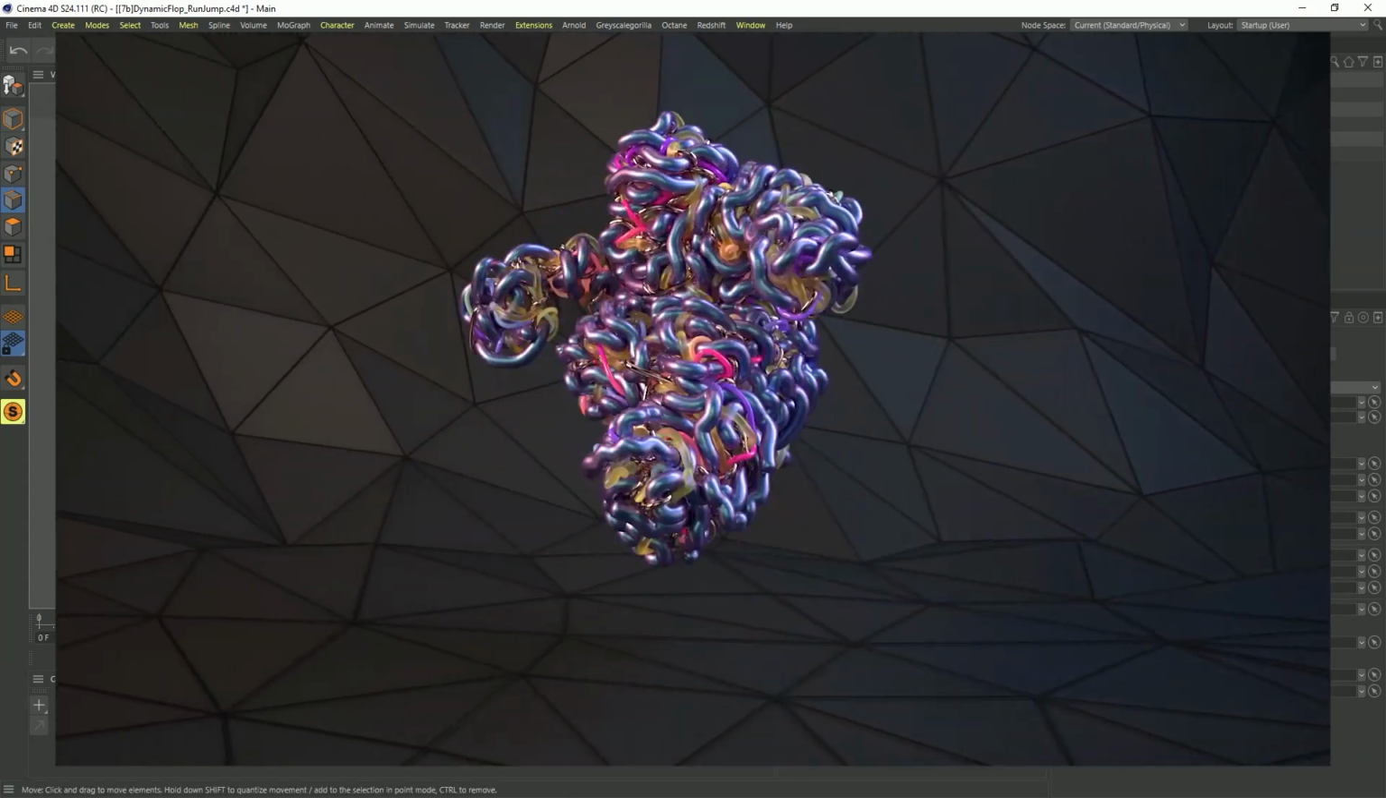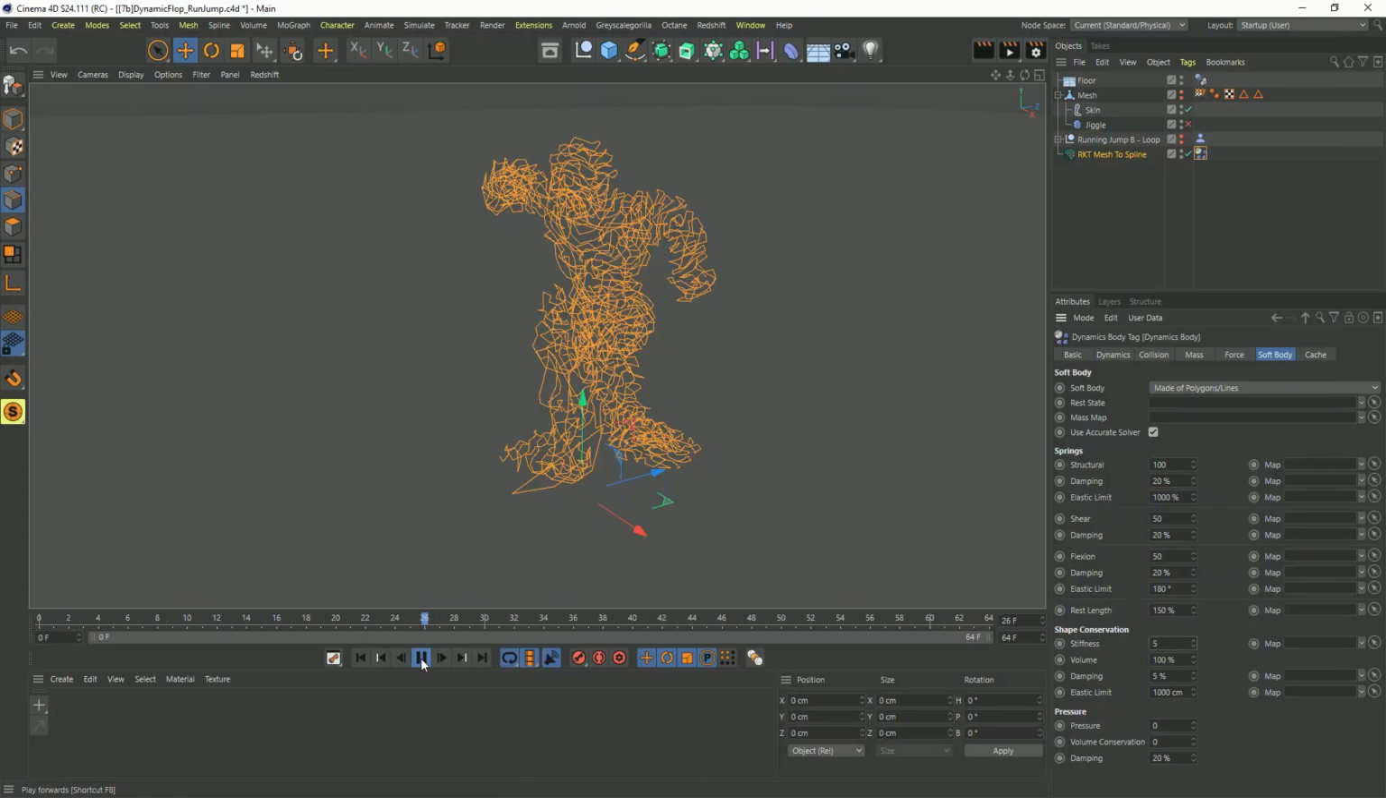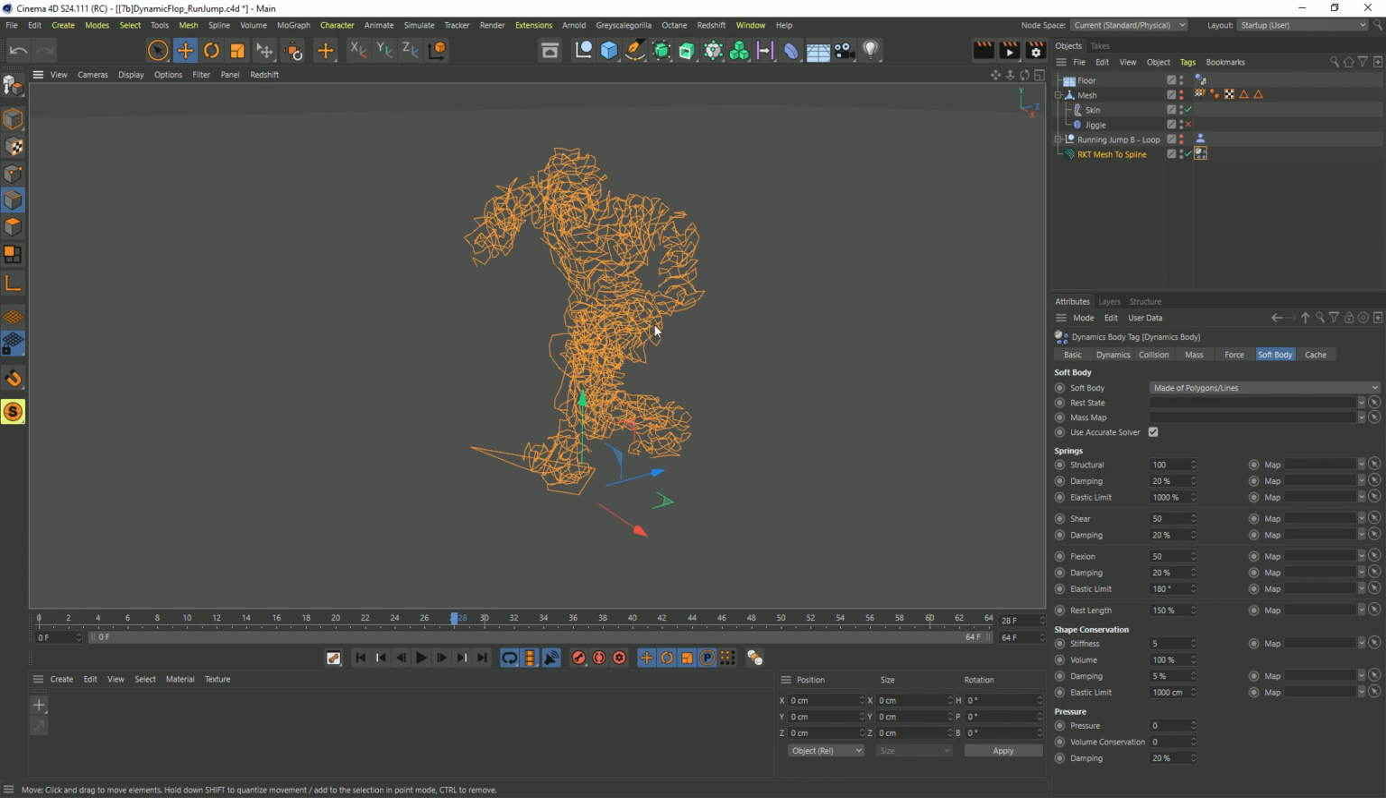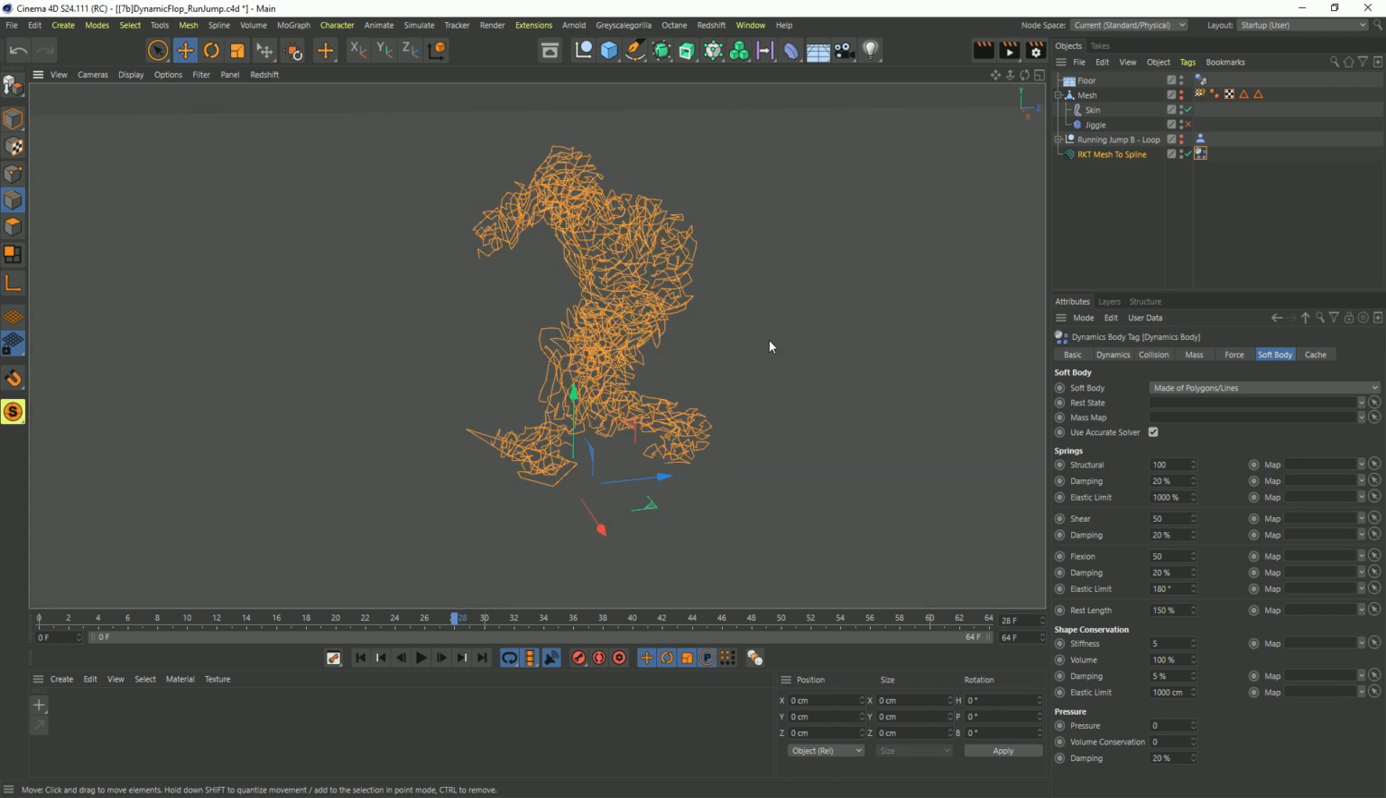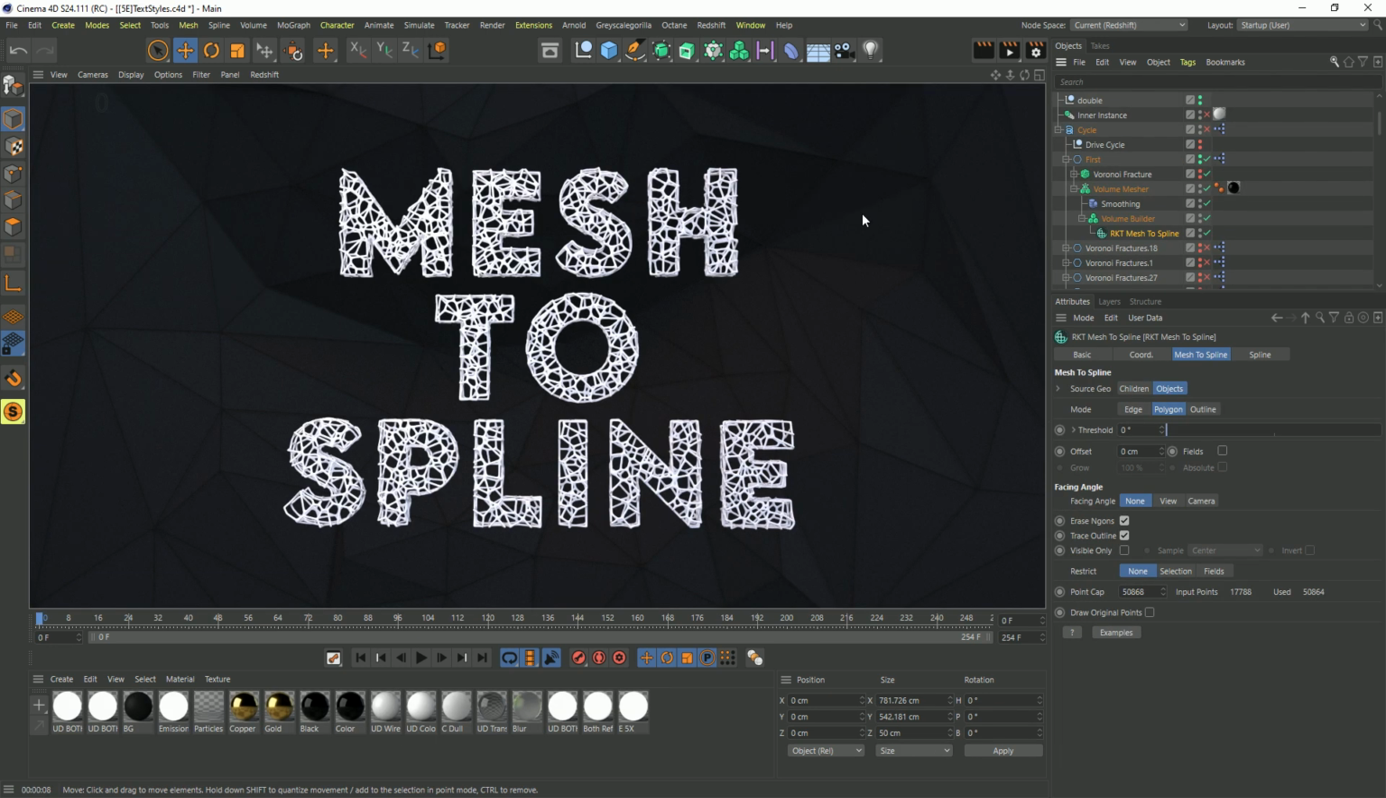So hopefully I'll have a full tutorial for that in the future. I just wanted to add a little tidbit for playing with soft bodies on top of these splines and their ability to be live linked on top of the model. So that wraps up this quick start video for Mesh to Spline.